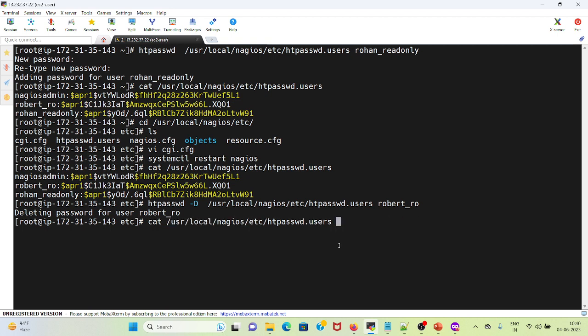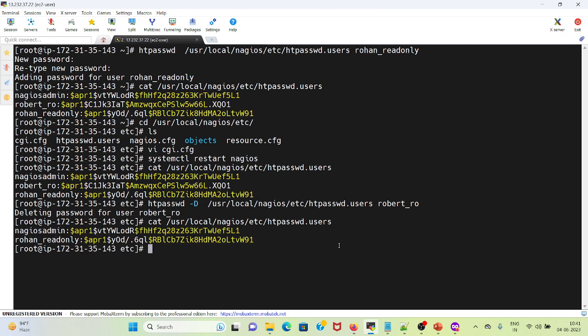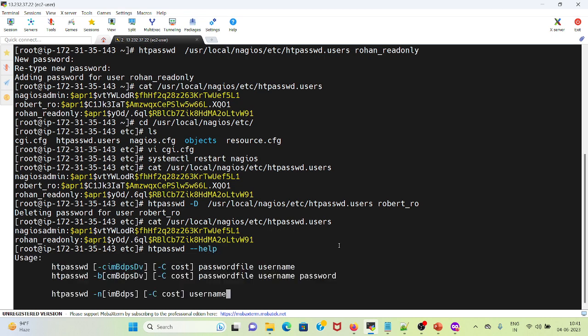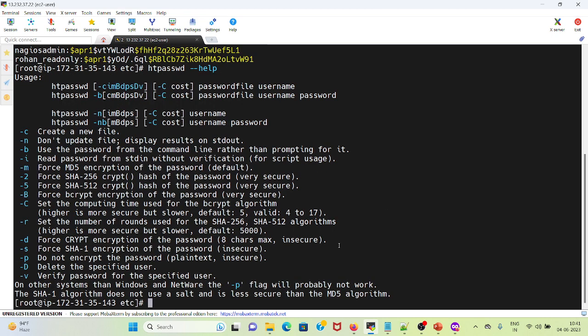If I again do a cat, I can only see nagiosadmin and Rohan_readonly and their encrypted passwords. If you want to know more about htpasswd, you can do htpasswd hyphen hyphen help to get the list. So you can see the list, try its combinations, and you can get more idea of htpasswd.